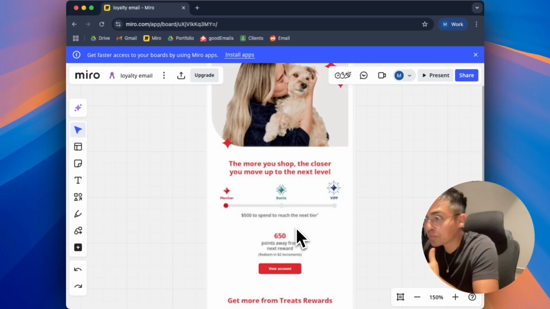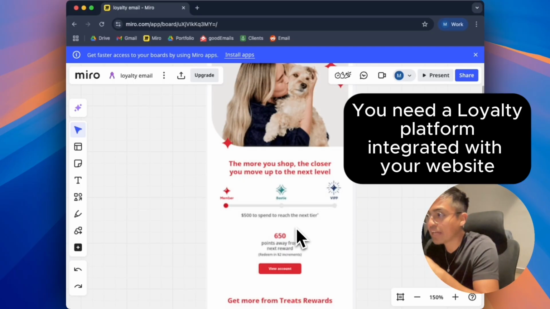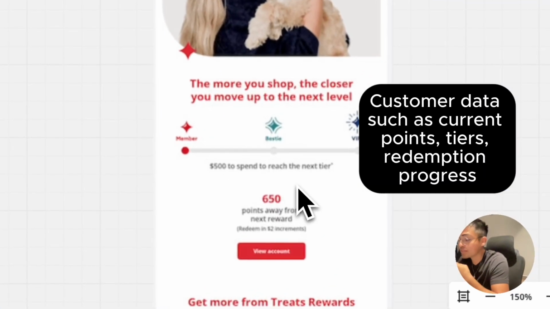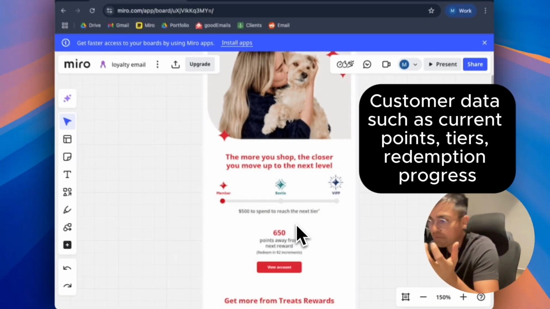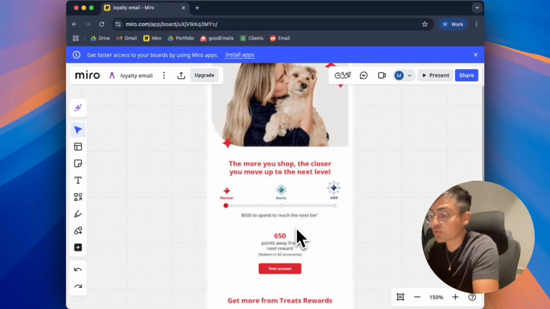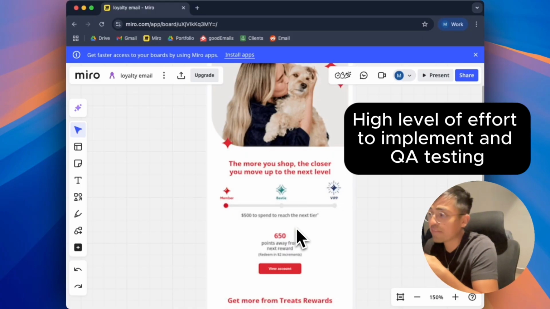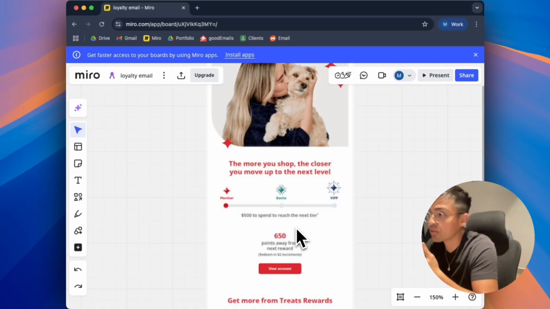So what do you need to build this loyalty email? You will need a customer loyalty and engagement platform that allows real-time syncing of loyalty data, points, tiers, and redemption progress to show in the email. There are a lot of platforms out there. You have to pick which one's best for you. I would consider this a really high level of effort, just because you have to set up that integration and also do a lot of QA testing to make sure everything renders accurately in real time.